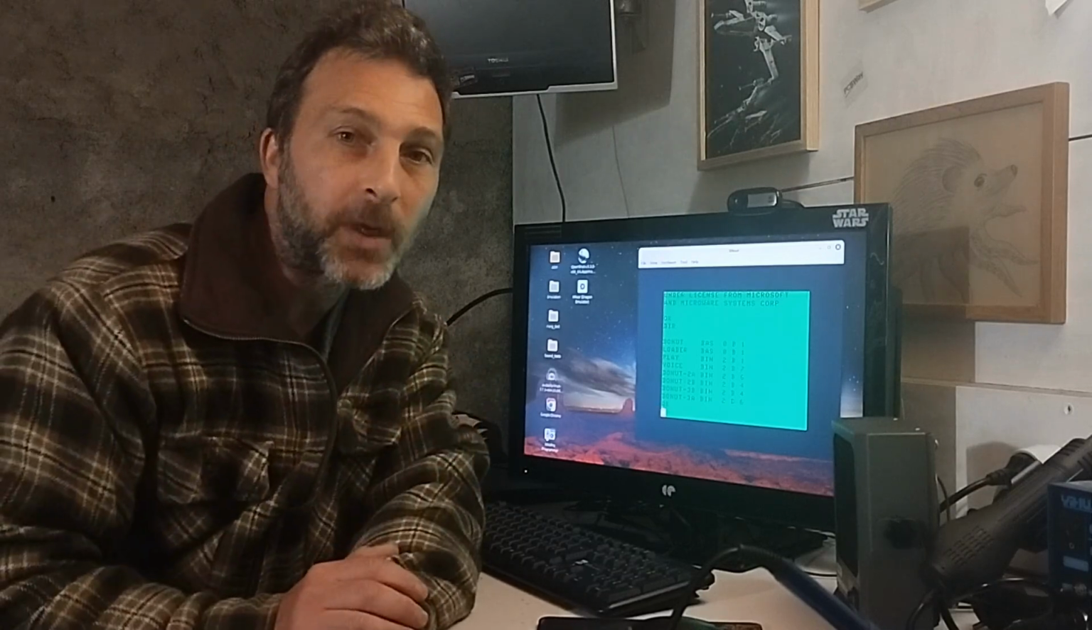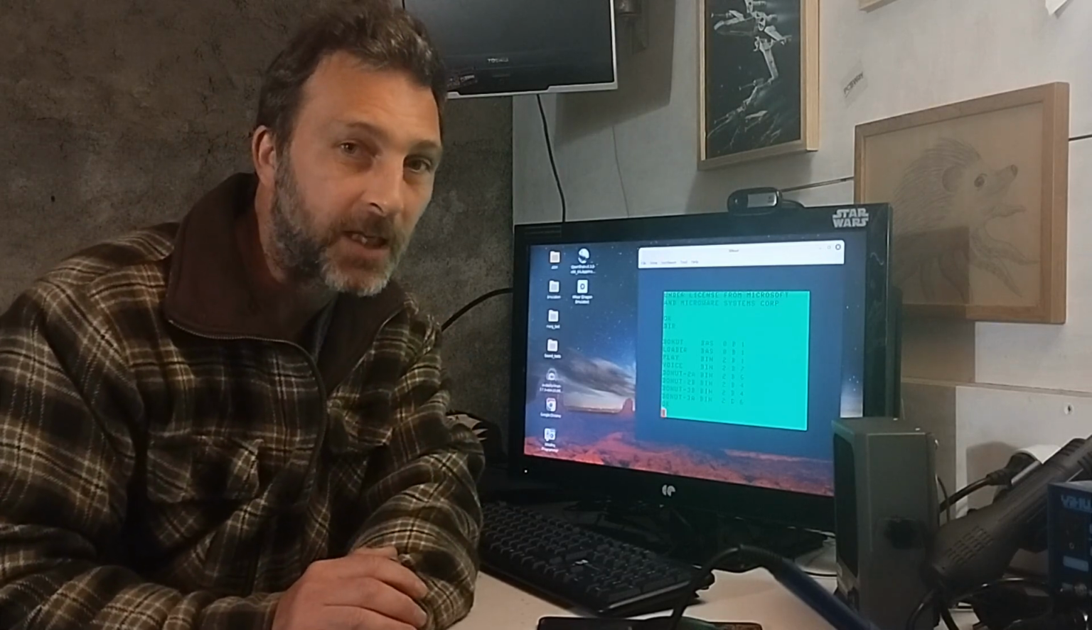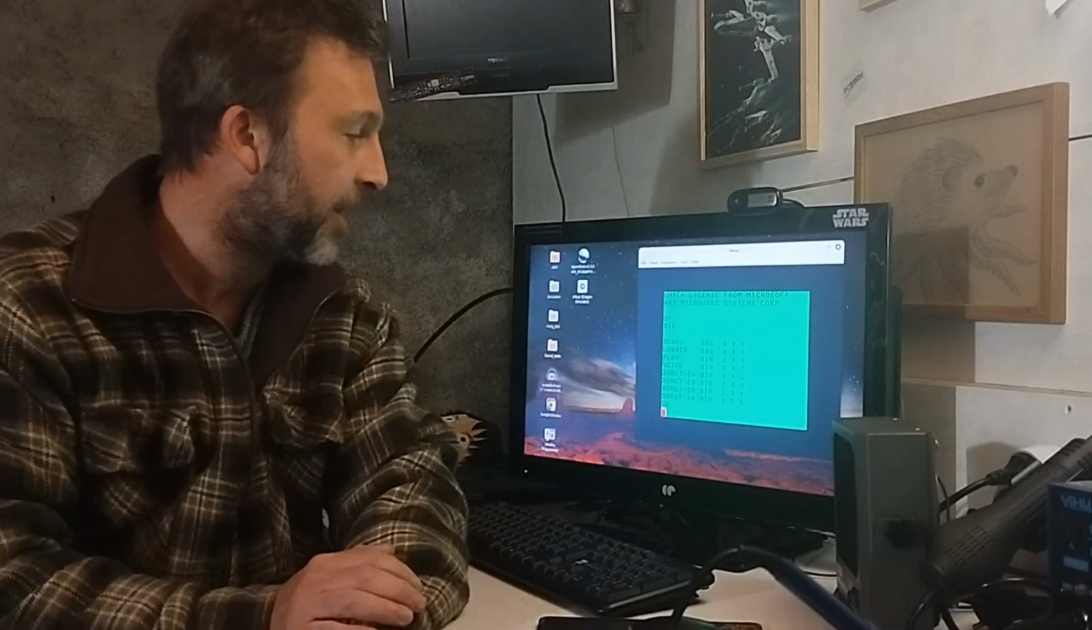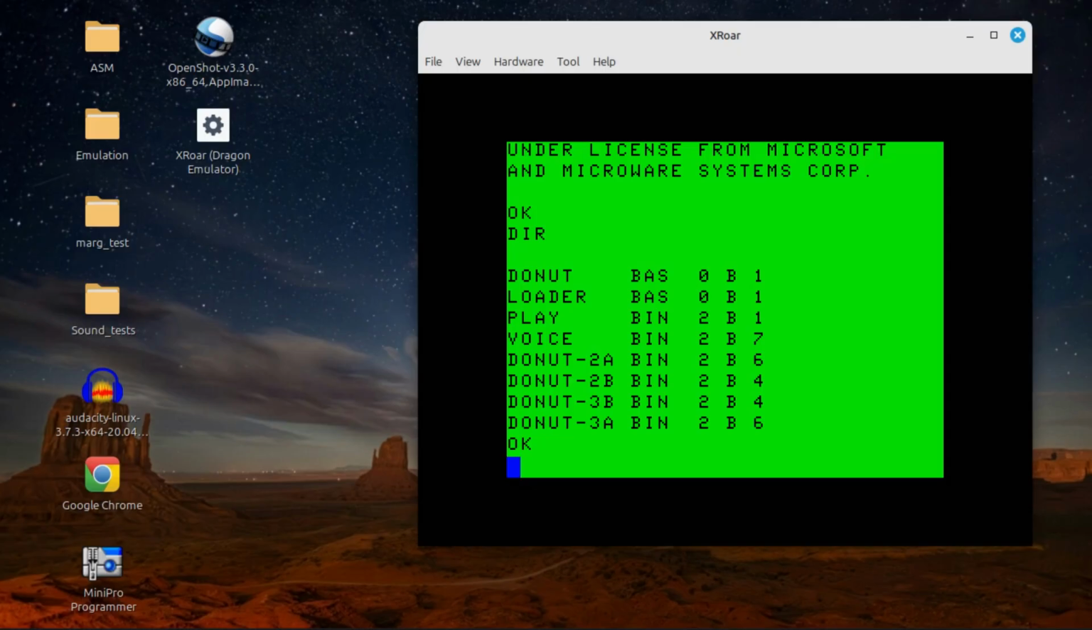So within Xroar, I mounted that donut.disk, and I ran the dir command to see what files were in there. Now there is the donut.bas file, which is the one we run in order to launch the game, and that's the one that will play that little sound sample at the very beginning that says Donut Dilemma, and then carry on to ask you what computer you're using and what version of the game you wish to play. But if you look down, the fourth file in the list is voice.bin, and it seems to be the largest file on the entire disk.